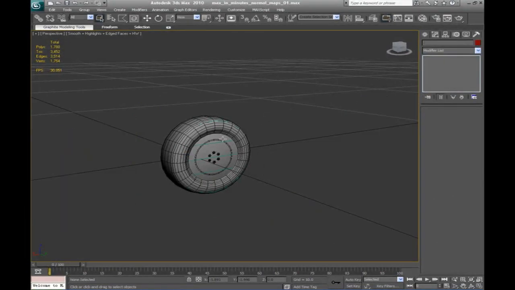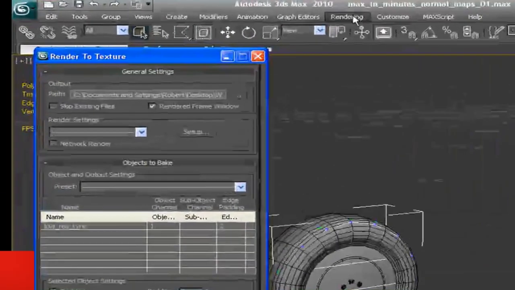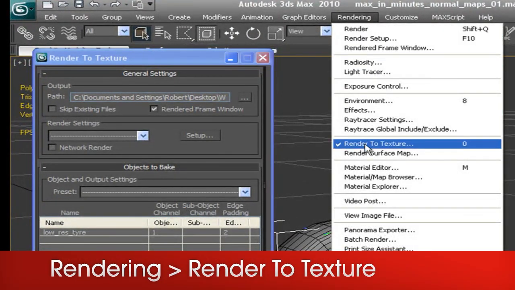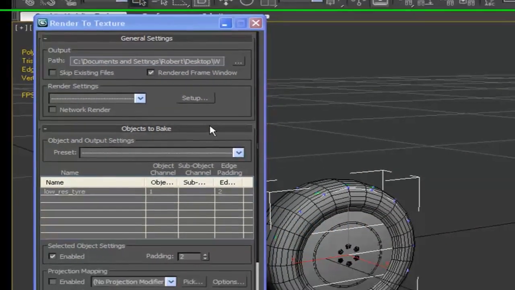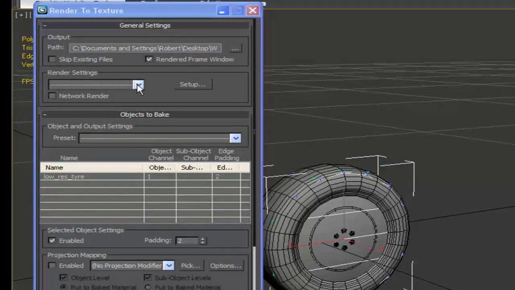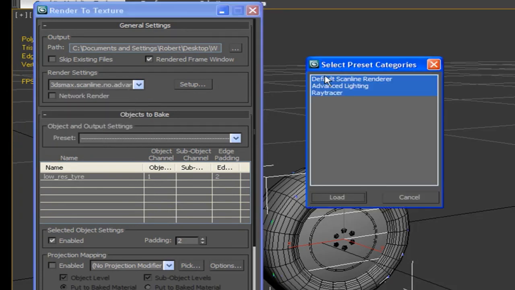Select the low poly mesh and press 0 to bring up the Render to Texture dialog, or go to the main menu, Rendering, Render to Texture. First, we see the general settings. We will change the render settings. Open the drop-down list and select the top option, Default Scanline Renderer.